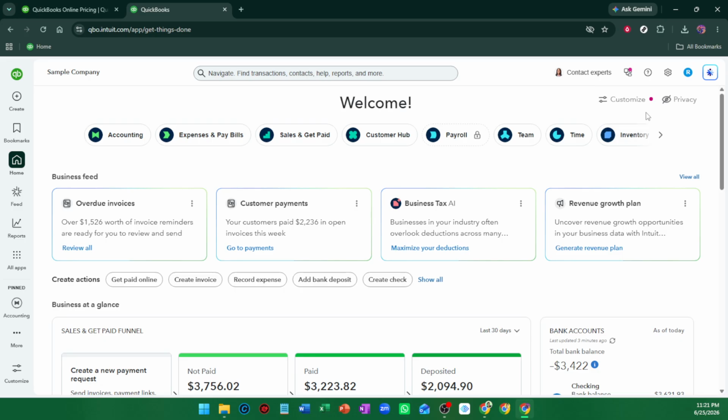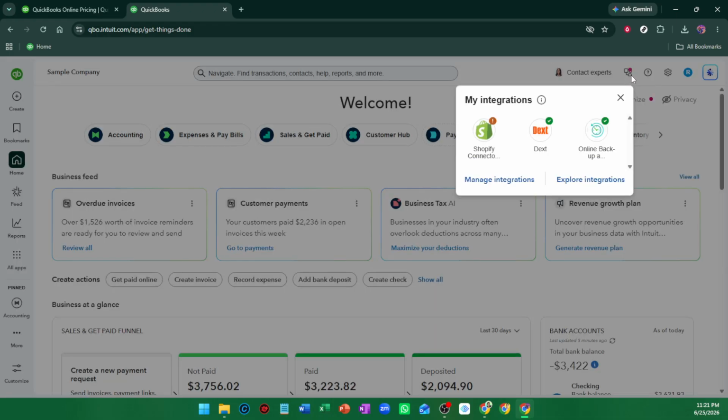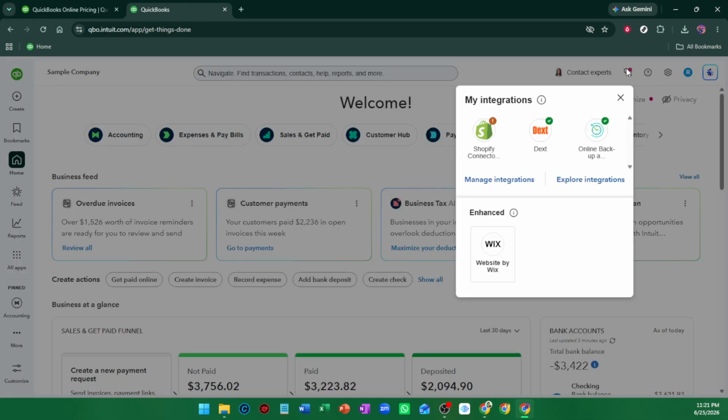Once you're inside QuickBooks, look for the integration section. This is where QuickBooks lets you connect third-party tools and services that work alongside your bookkeeping setup. Go ahead and click on Integrations to continue. From there, select Explore Integrations.